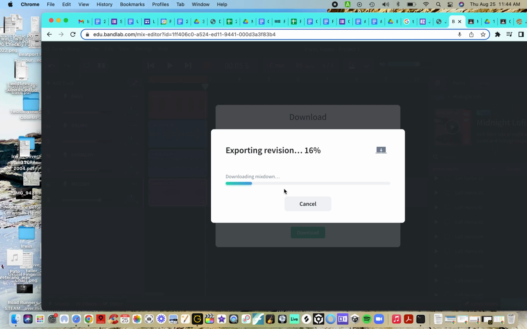Sometimes it does also glitch a little bit, and nothing will happen. So it'll say download, you get through this, it exports the revision, and then you don't see anything downloaded. So unfortunately, at that point, you will need to do it again, and then hopefully it will work that second time.